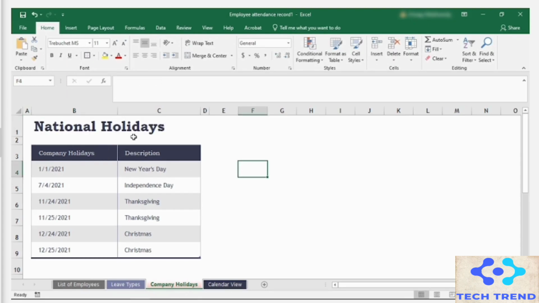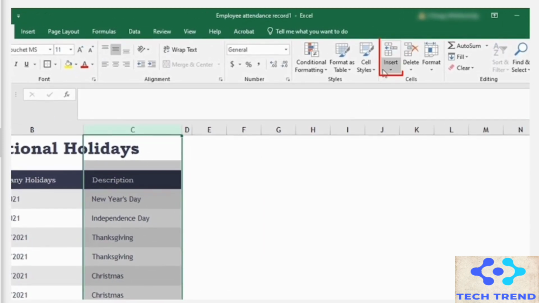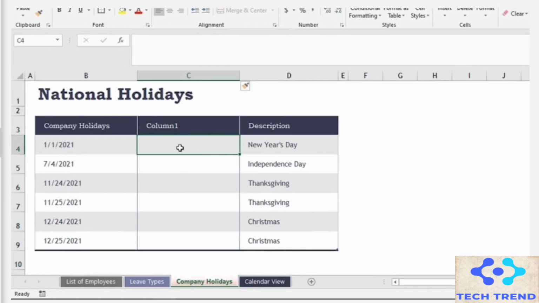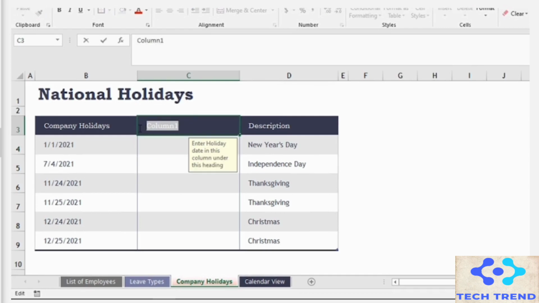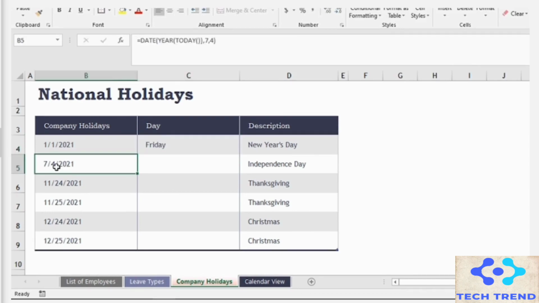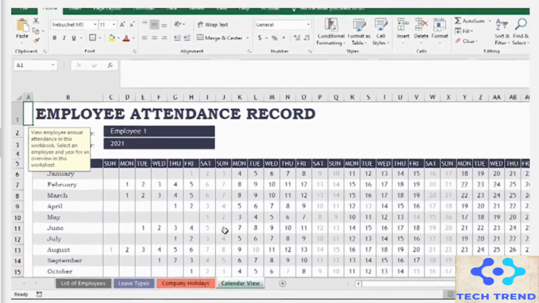Insert another column in the sheet. Select the column C, click Insert, and then click Insert Cells. Provide a title for this column. We are entering the date, days, and holiday descriptions in this sheet. This tab is going to help you and the staff members understand and plan tasks accordingly. When you are done, move on to the next sheet.